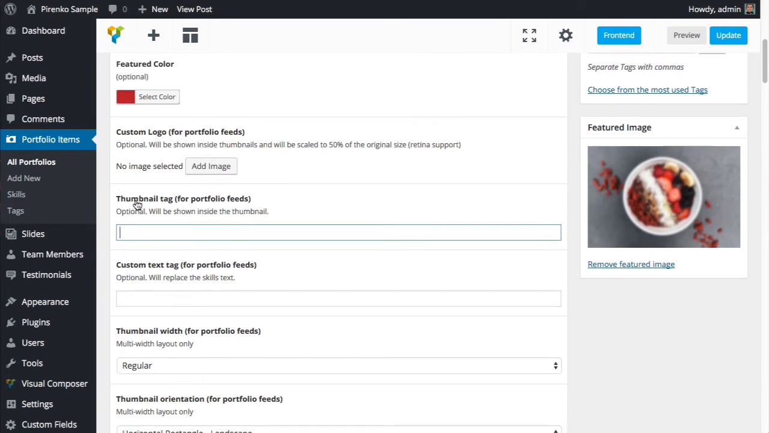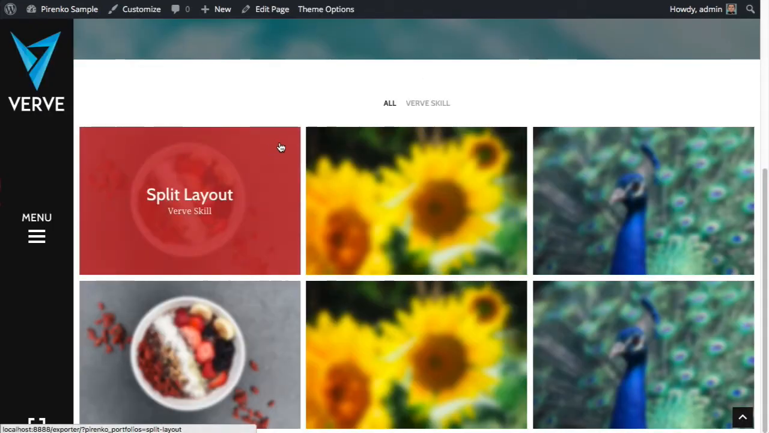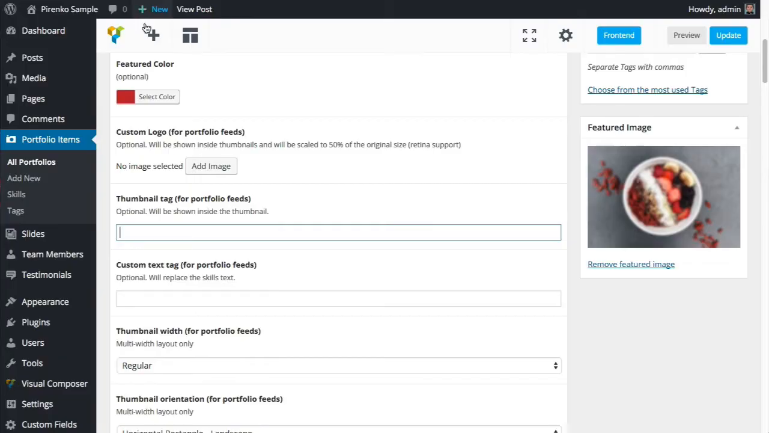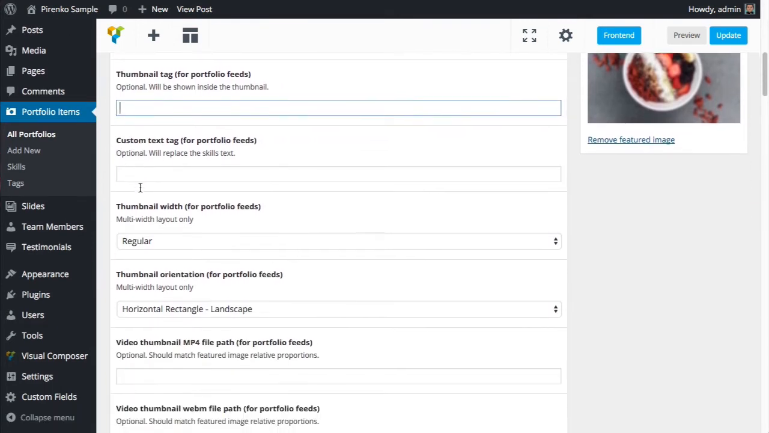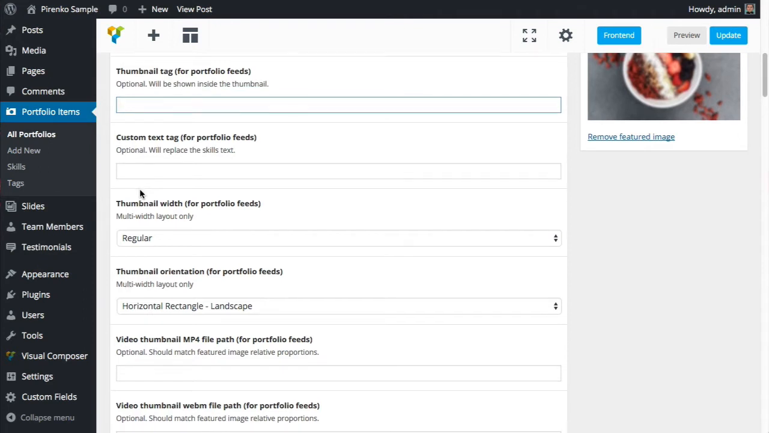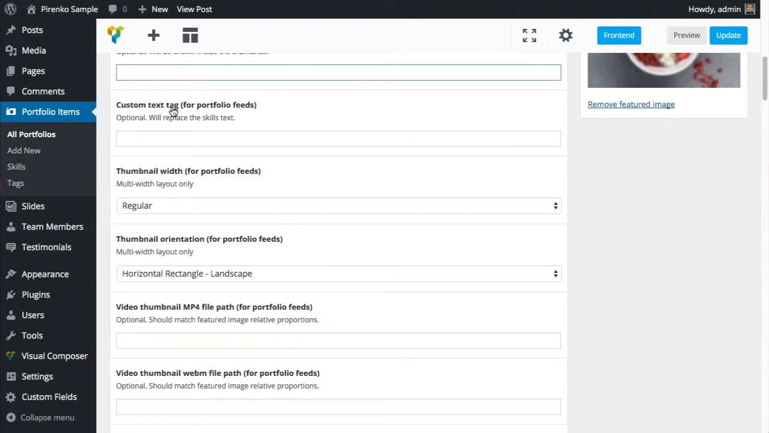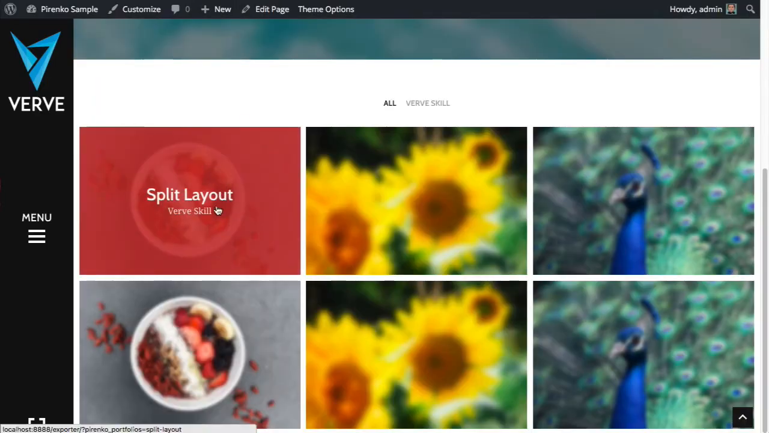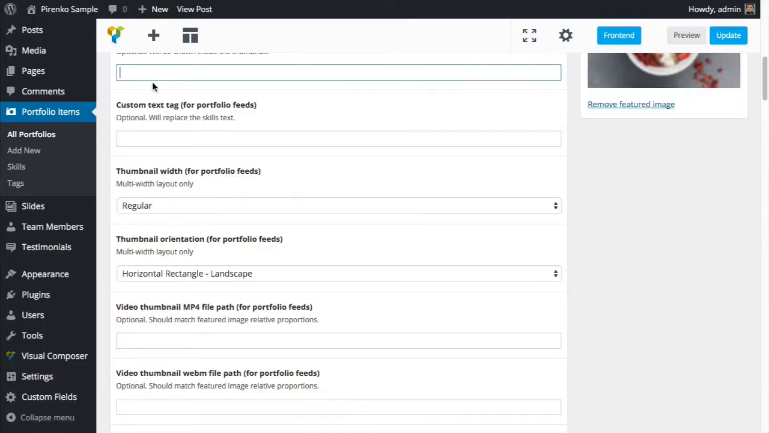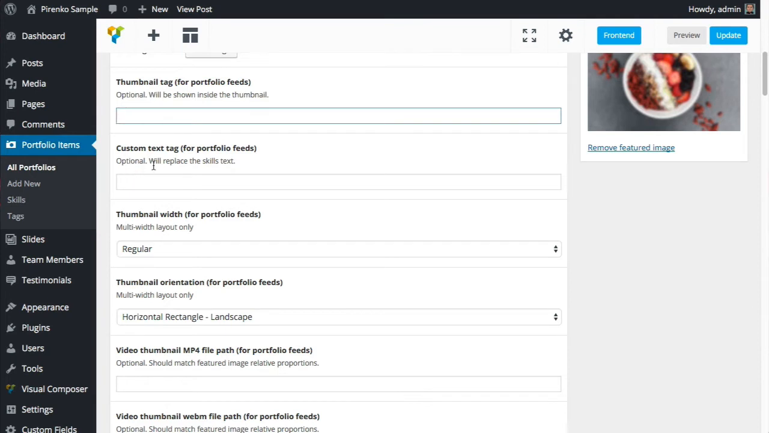You can also have a thumbnail tag for portfolio feeds, which will be some text that will be displayed here on this area when you roll over. For you to say something like awarded or featured or something like that, whatever you want, okay? You can also have a custom text tag for portfolio feeds. So when you roll over here, you have this text under, which is the portfolio skills. You can also, with this option, instead of showing the skills text, they will be replaced by this text that you put here.